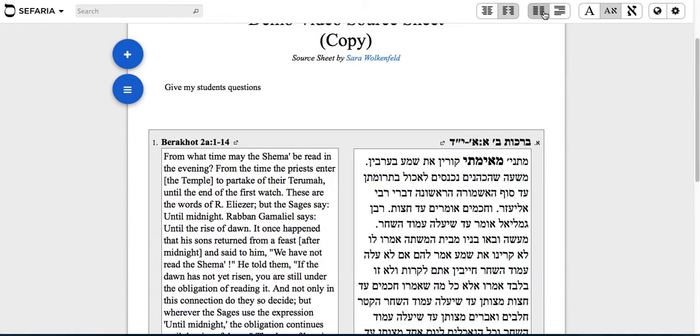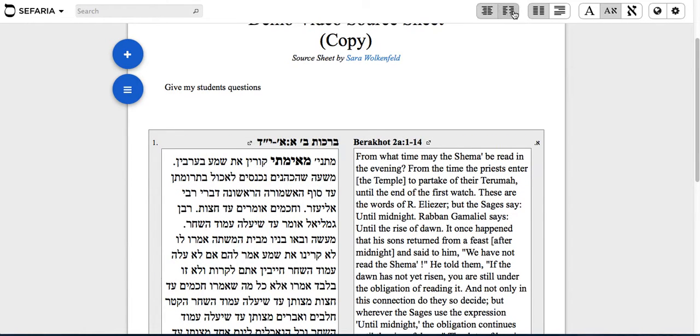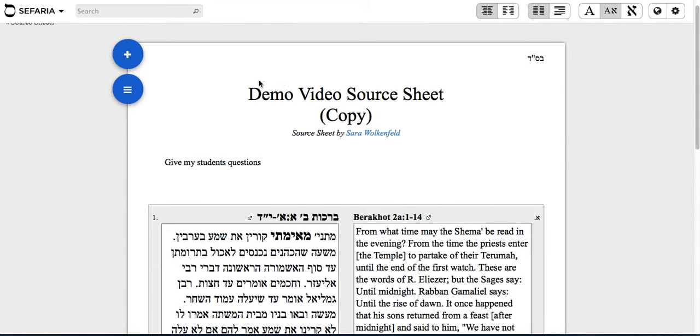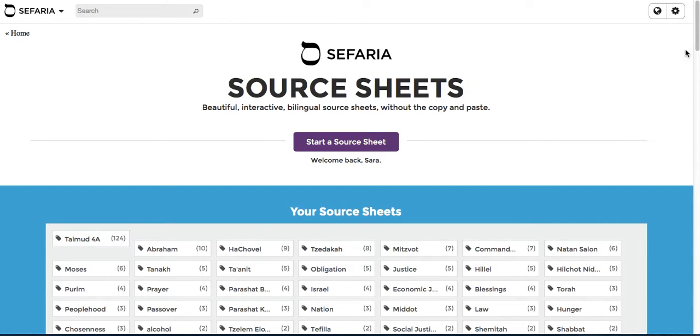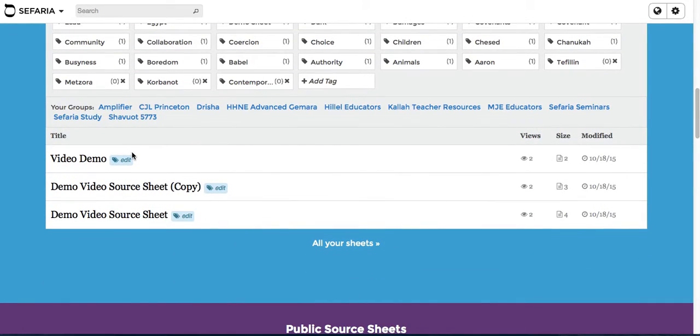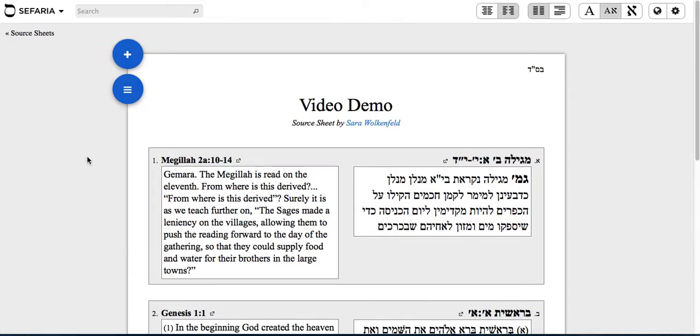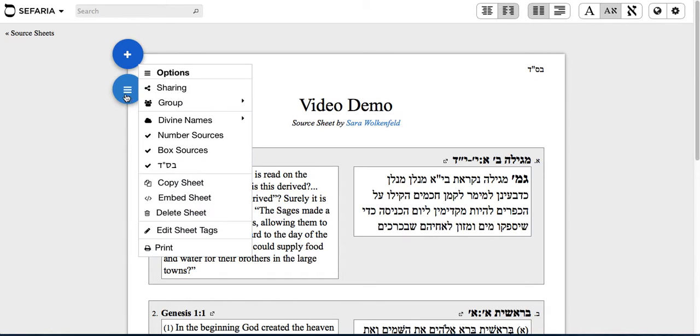And if they're side by side, I can change which side of the screen I want to view them on. So at any given time, you could change your mind about how you want your source sheet to look. And again, I created this copy of the source sheet. If I want to go back out to my source sheets, just click on source sheets, and you can see I still have that first source sheet there. Video demo, I'll go back to that.